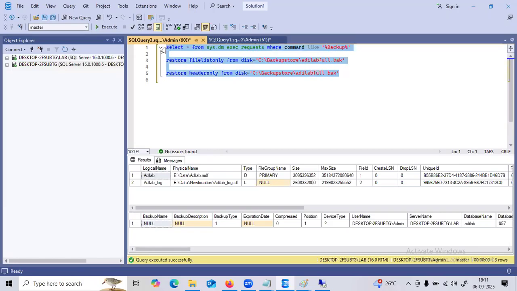This is a full backup. So we have one more backup. What is that backup? Differential backup. The differential backup means the modifications that happen after the full backup.